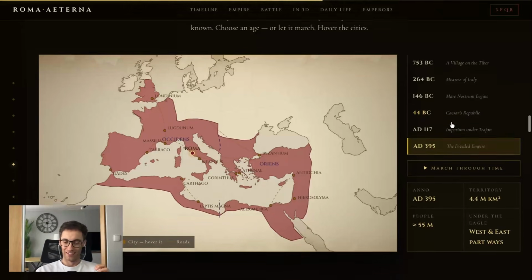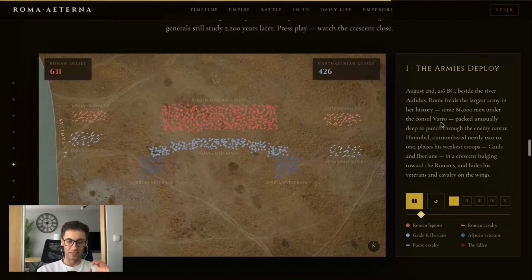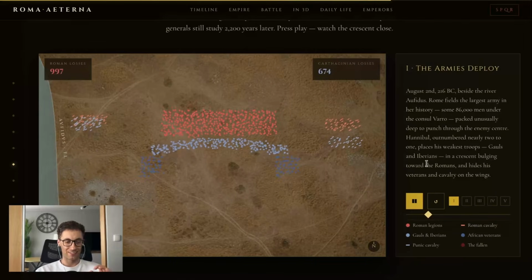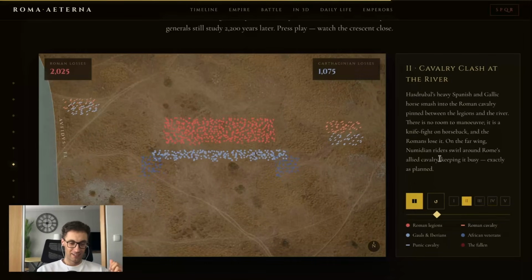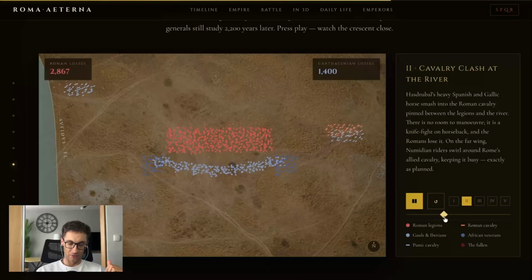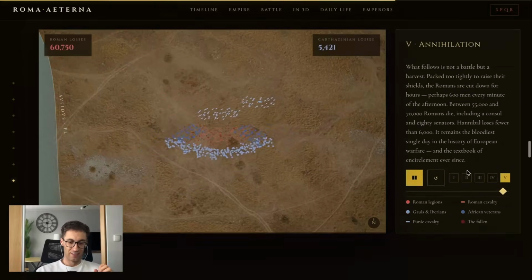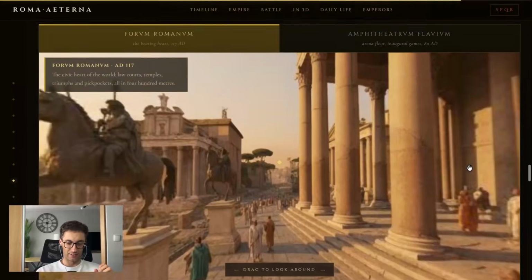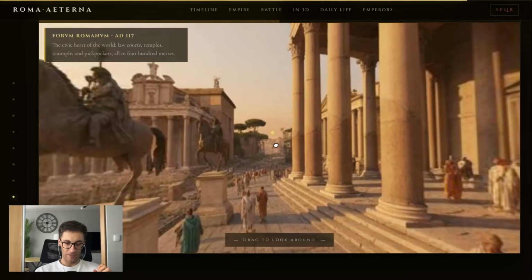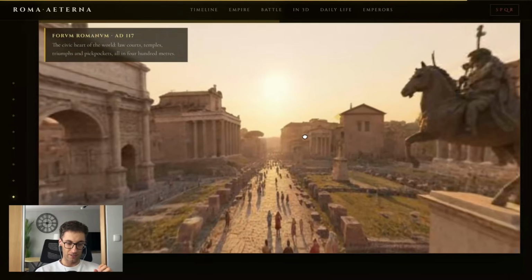It's super cool. And if I keep scrolling down, this is the animated battle. That's pretty impressive. I can see exactly how the battle played out. And I've got the little timeline here that I can move around. So let's keep scrolling. And this is where the 3D is. And I think, yeah, I can just move around it like that.